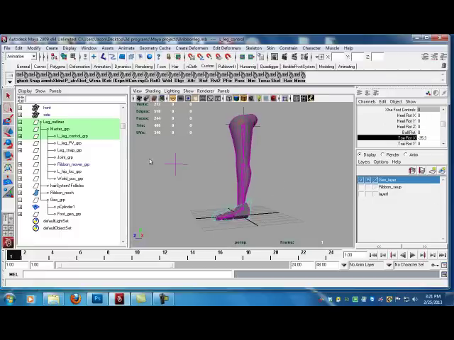This is how I set up my reverse foot setup. And you have various ways to bank. So that's important there.